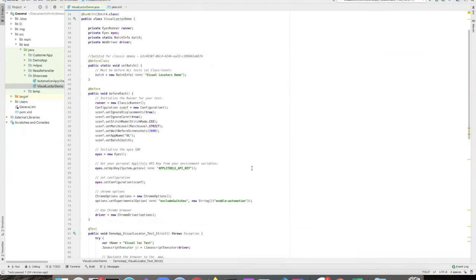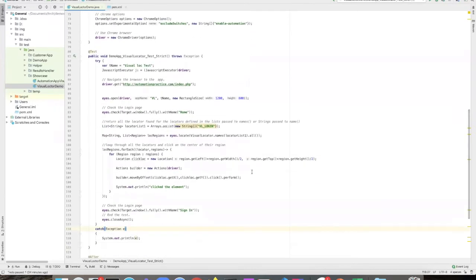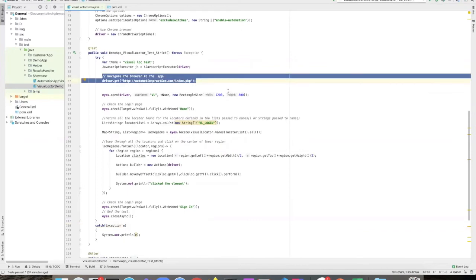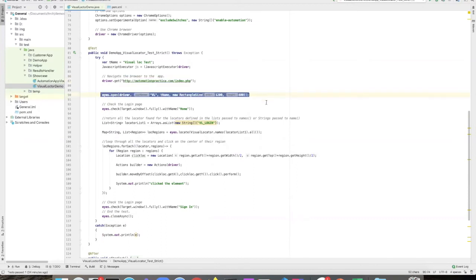Let's go to the code. I'm using the Selenium framework and the Selenium SDK for my automation. Look at the test. Here, my aim is to take a screenshot of the home page and then click on the sign in button, followed by another screenshot of the landing page. In the code, first I navigate to the page using WebDriver, open the Eyes connection and take a screenshot using eyes.check target.window, and my step 1 is done.